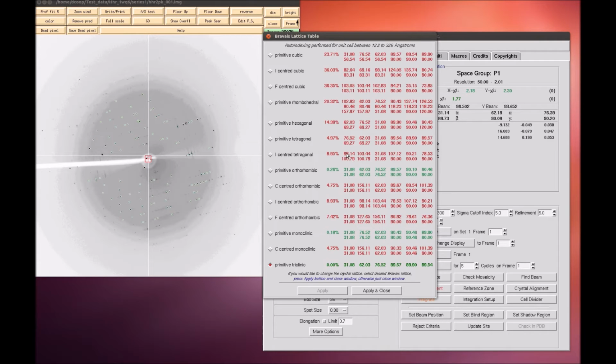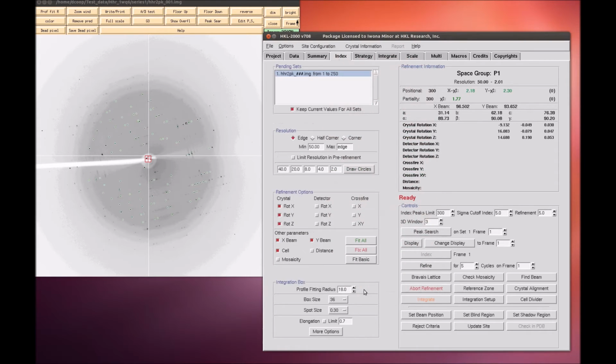For example, primitive tetragonal crystals have A equals B and angles equal to 90. Each crystal class is presented with a correlation coefficient that represents how well these two unit cells agree. HKL color codes the fit from dark green to red. Often, you may select the crystal with the highest symmetry with a good correlation coefficient, but a better practice is to initially select the P1 unit cell and refine the unit cell before selecting the crystal class. To do this, apply and close this window, and use the Refine button.